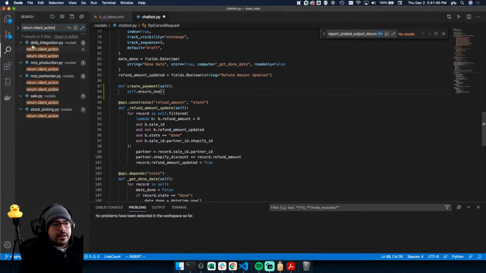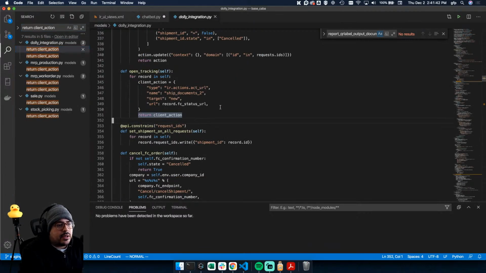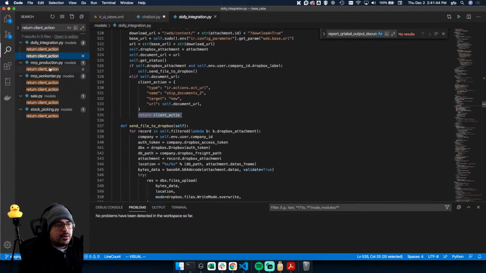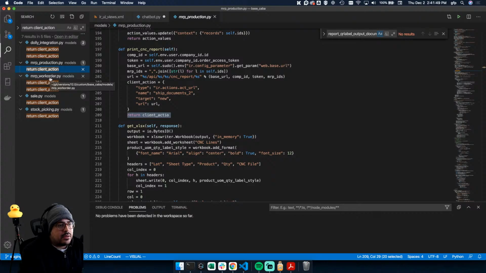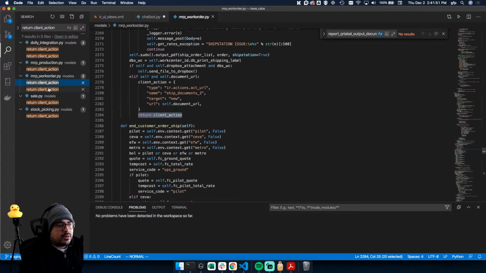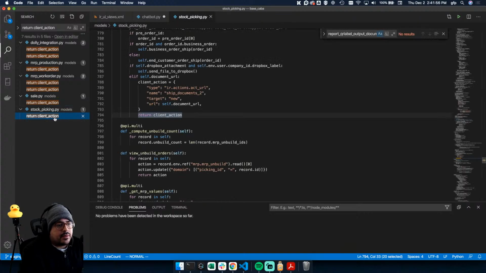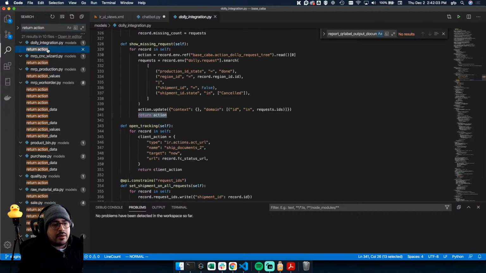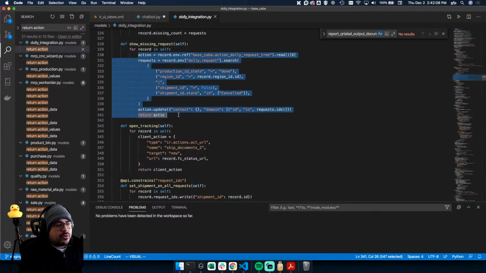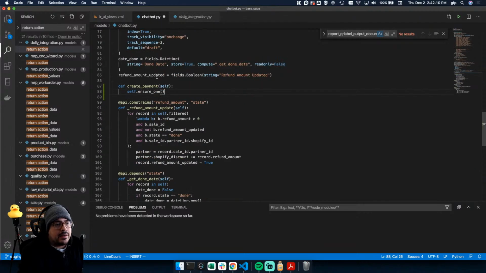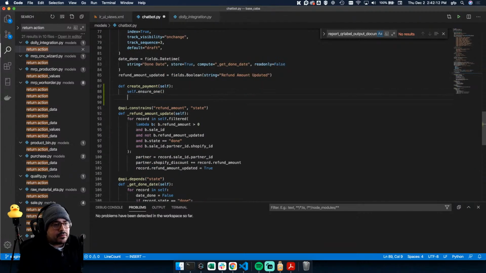We want to return a client action, and here we have a return client action, but unfortunately it's not really what I want. I'm trying to see a window action being rendered. Okay. Not necessarily what I want. So let's do return action. There we go. This is exactly what I'm looking for. So we're basically going to read a window action and return it.